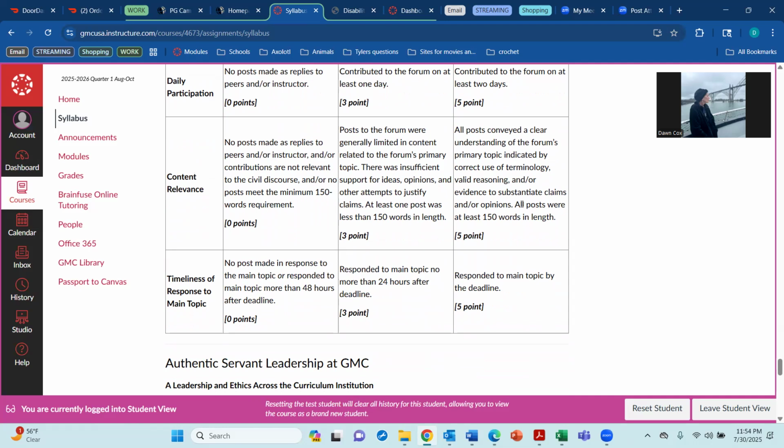Number 1, all of your posts, all replies and your initial posts, must be 150 words in length. And I do not count greetings or references in that. So a greeting would be something like, Sally, I really liked your post where you talked about this. And then you go on to add stuff to the discussion. Well, I'm not going to include that greeting in that 150 words.